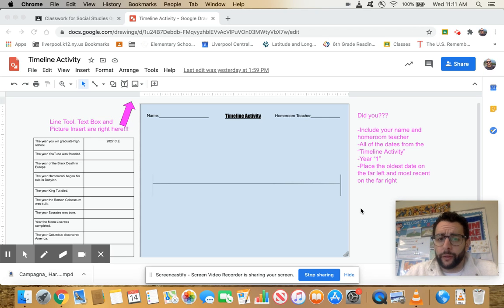I know I went over everything in class for the timeline activity, but I want to make a video just to kind of slow down and show everybody how this works, because this could either look really cool or pretty rough depending on how it goes. So Google Drawing, same thing we did for the landform activity. We use Google Drawing a lot in here.